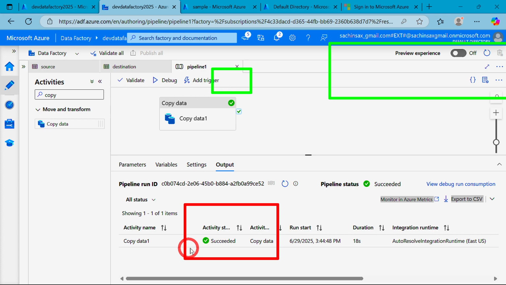Now if you want to add advanced activity, you can add a trigger. For example, if you want to trigger it now, or if you want to trigger it at some other time or somewhere else, then you can use this New or Edit. So different kinds of triggers will be there. In case you want to move this file from SQL Server or any on-premises data, you can use that also. Please check my video series for that.